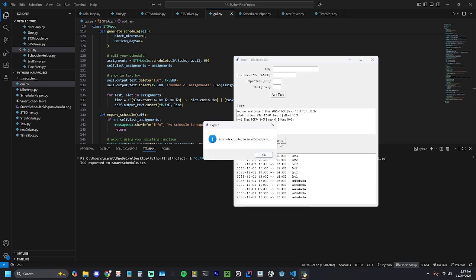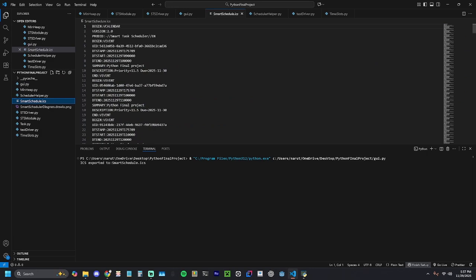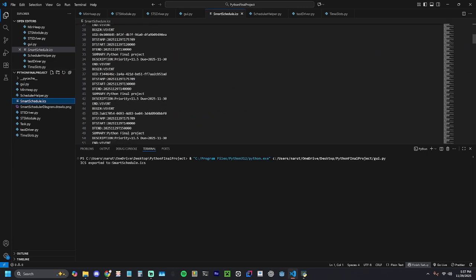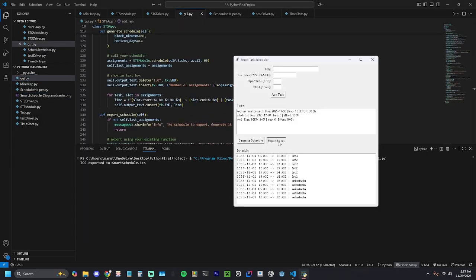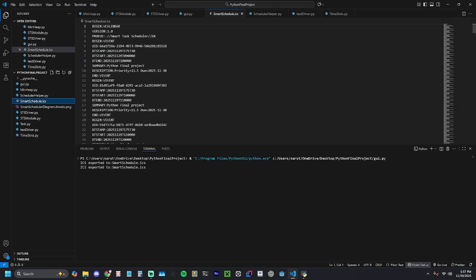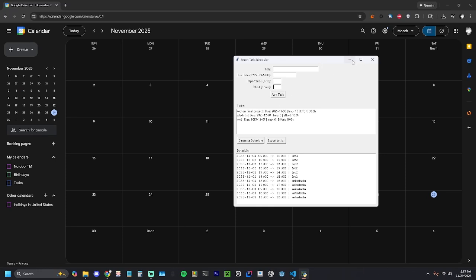And then you can export it as a .ics file, which is what calendars use. So you can go to, let me make sure this is the correct one. Hold on. I'll just export it again. So that's the schedule. This is the file you'll import into.